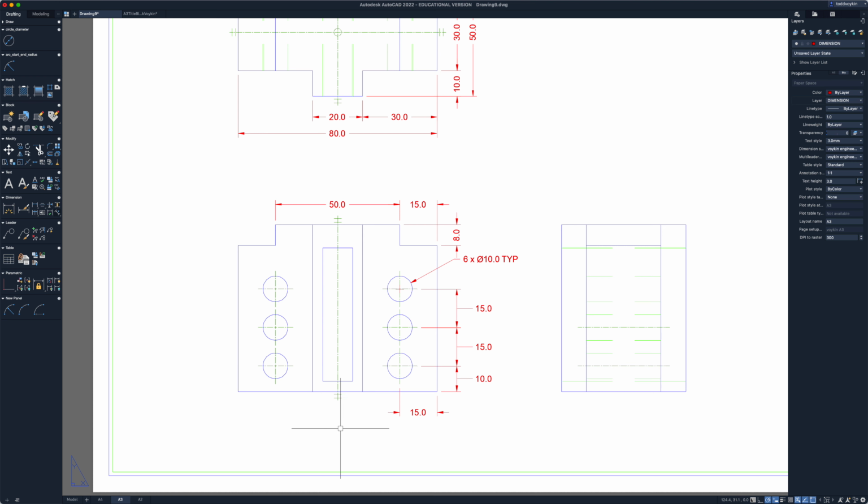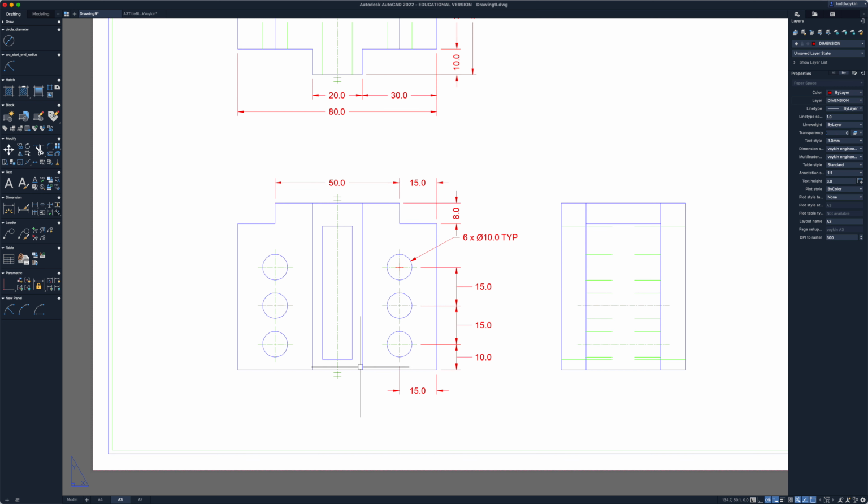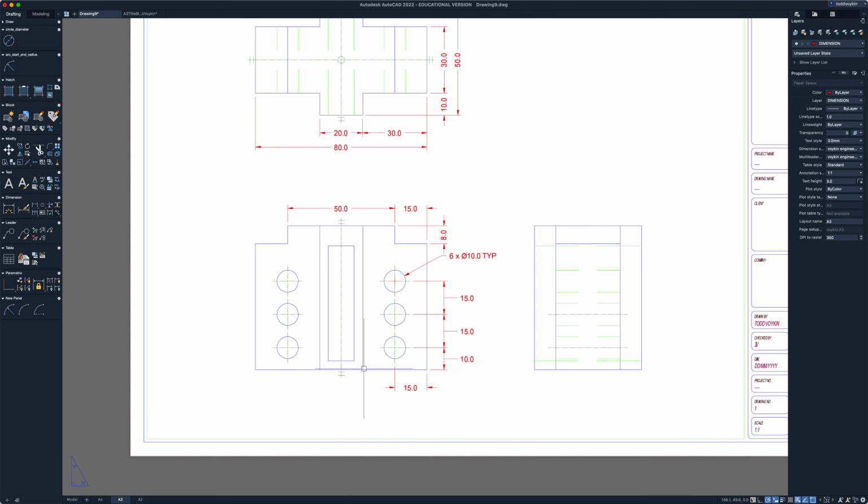Okay, so now I need to figure out what the distance is to this edge right here. I can see that it is already indicated up here at 30, but I do have this object in between right here. So again, I'm going to go to my linear dimension. I'm going to go from this point right there to that point and come down from this point right there down 8, and that looks good.